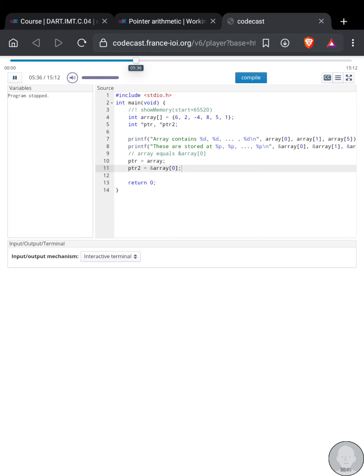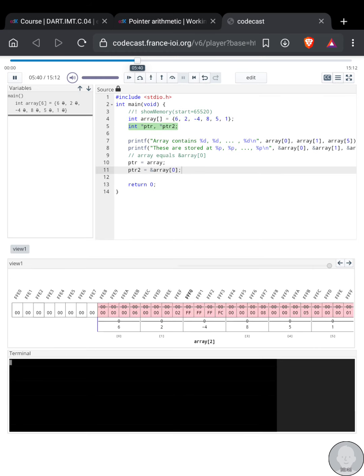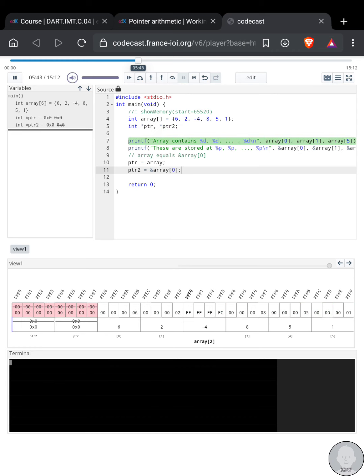Both PTR and PTR2 hold the same address. I'll demonstrate that to you by running this code. We have the array declared, the pointers are declared. So far they don't contain anything. We're printing out the array, and now we're saying PTR equals array. So watch what happens to what's stored in PTR. It's updated with FFE8, which is the location where the array starts. Next, watch what happens with PTR2. It's updated with the same address, FFE8, the address of array of 0.